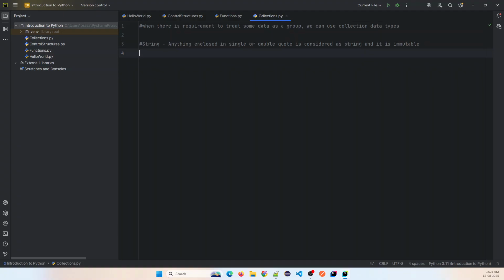So what is collections? When there is a requirement to treat some data as a group, we can use collection data types. We have already seen one of the data types of collection, which is a string. Anything enclosed in single or double quotes is considered a string, and string is an immutable data type, which means you cannot change it once you create it. So let's take an example of a string.